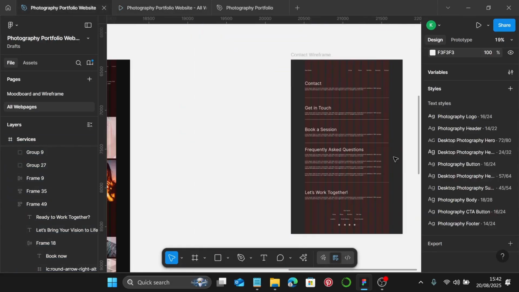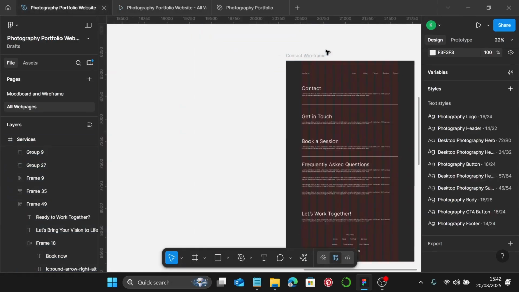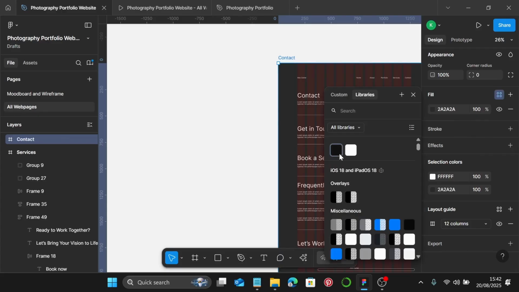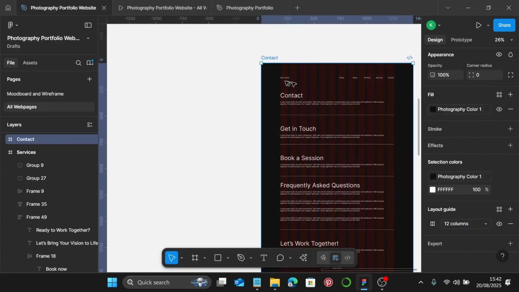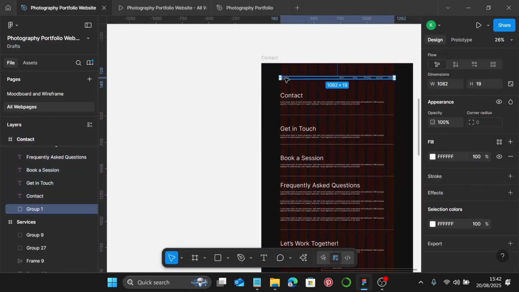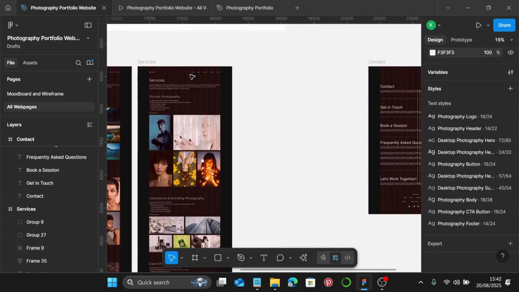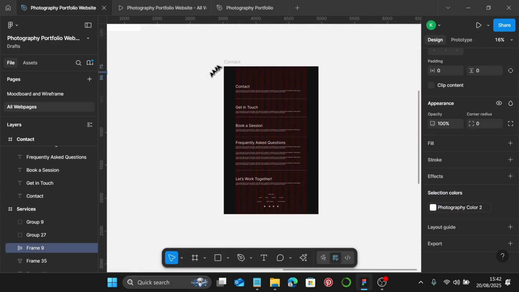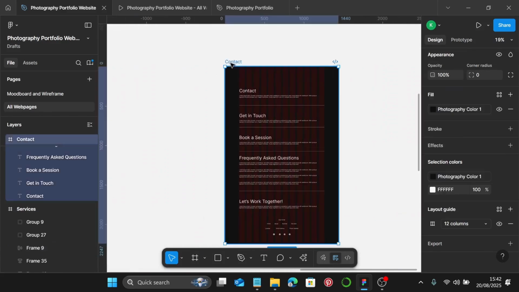The final section is going to be this contact page. So I'm just going to select this contact. Instead of contact wireframe, just rename it to contact. Change the fill to black color or almost black color. Select this header section, and you can just delete that. Let's go here, copy this header section, and we're going to paste this.